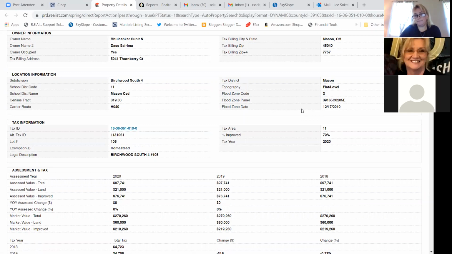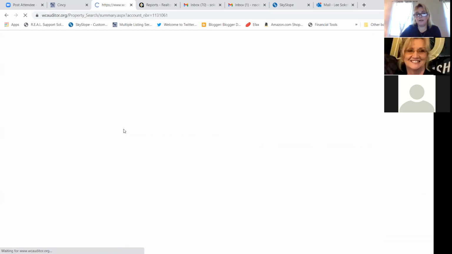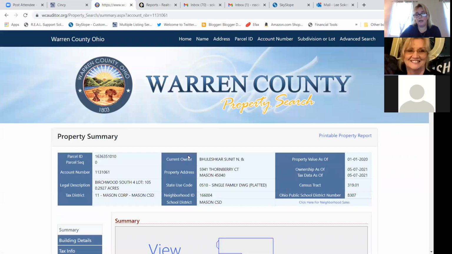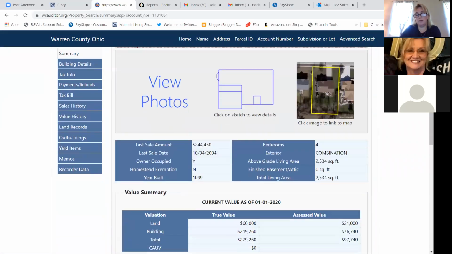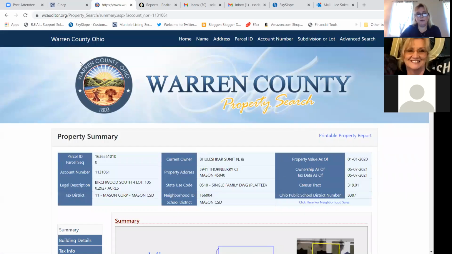All right, it'll have a direct link to the auditor by clicking on the tax ID number again. So that will take me out to the auditor's site. If I click on that, it takes me directly into Warren County and directly into the property. It's a very quick shortcut there. I'm going to hit the back button so I can go back into Realist.